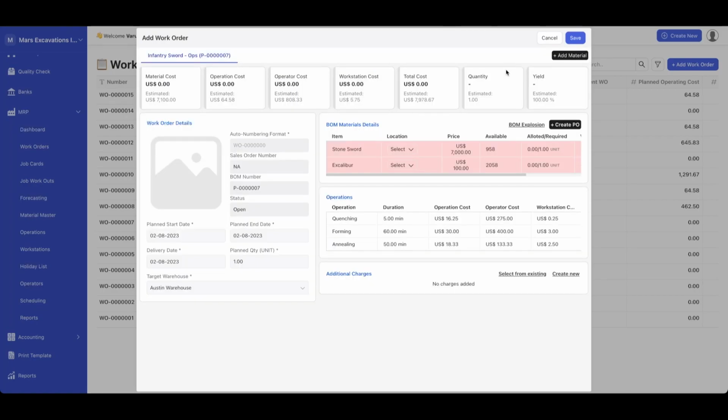Once you create the work order, you could see the different costs associated, material, operation, operator, workstation, and the quantity and yield associated with this work order. You could also see work order details, where you could define the start and end date, delivery date, quantity, and the warehouse where you want to produce this at.